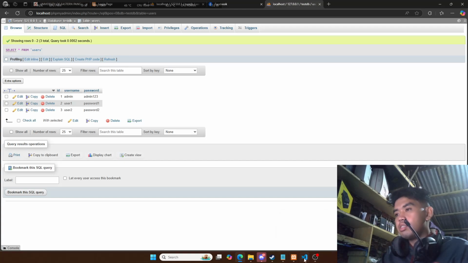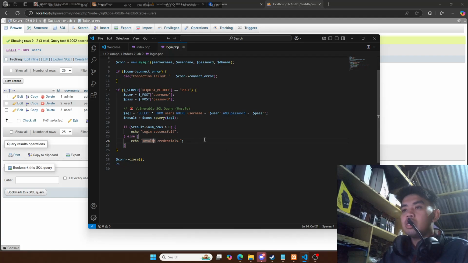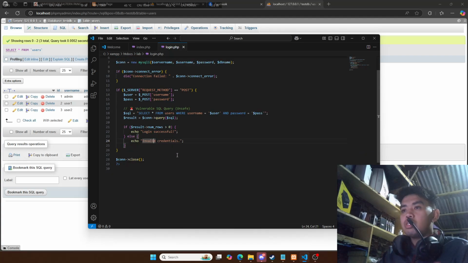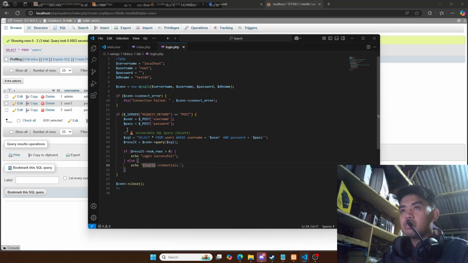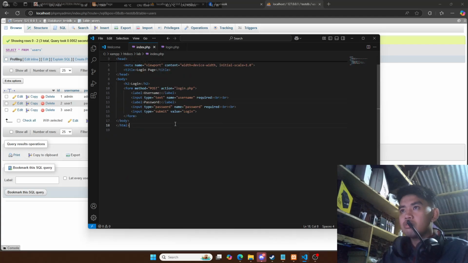So the next step is our vulnerable code. We will create a simple PHP login form that interacts with our database. This form will allow users to enter their username and password. However, I will intentionally write the SQL query in an insecure way to show how SQL injections work.